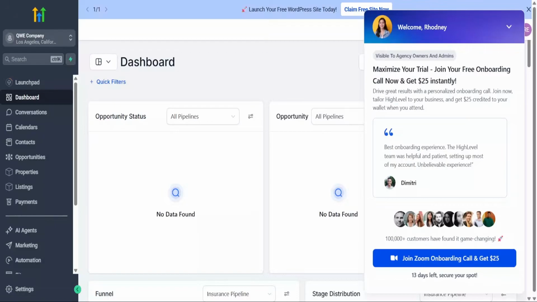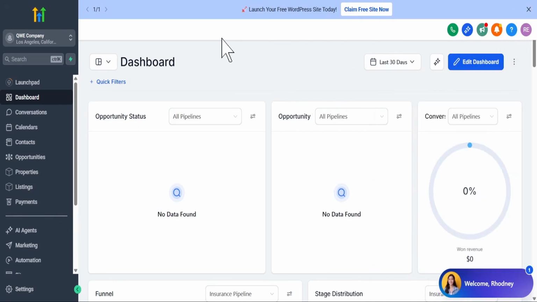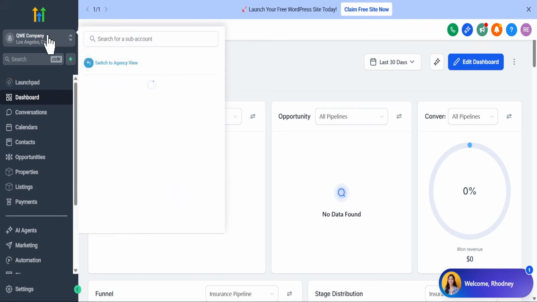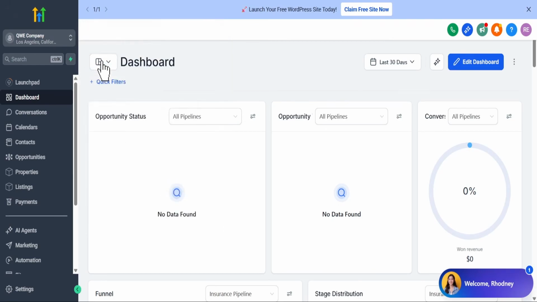In today's video, I'm going to teach you how to transfer all sub-account data from one GoHighLevel agency to another or eject as affiliate. First, sign in to your GoHighLevel account. Once you're in, switch over to Agency View so you're managing everything from the top level.